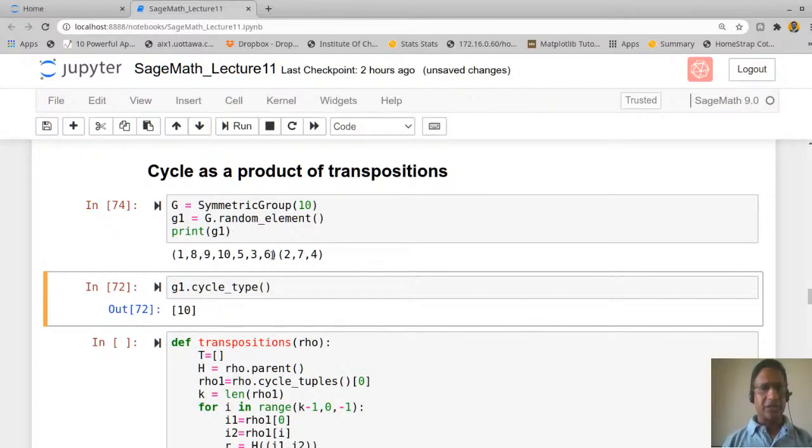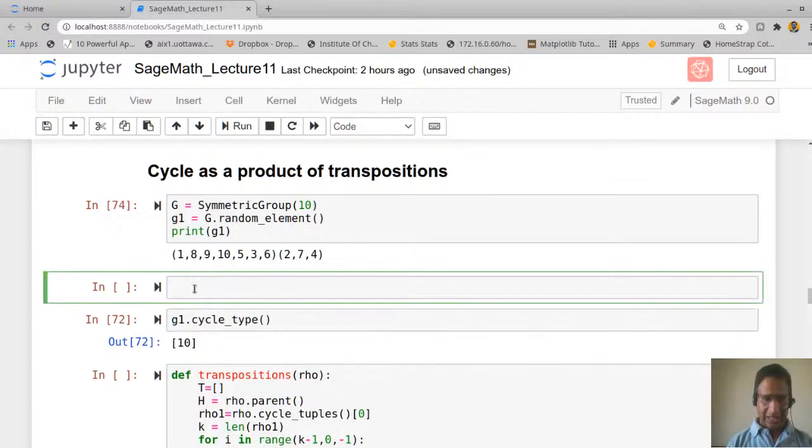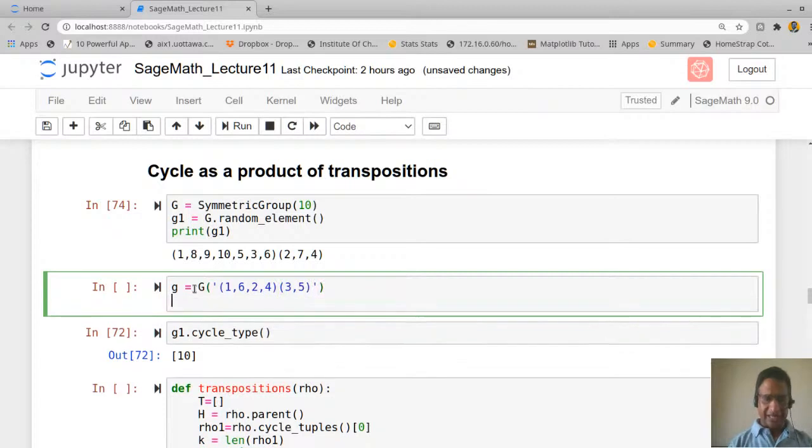Okay, so for example, let us define one more random element. Let us say G is equal to G of 1 comma 6 comma 3 comma 4. So this is a cycle of 4. That means, multiplied by, let us say, 3 comma 5. Okay, now let us find out what is the cycle type of G.